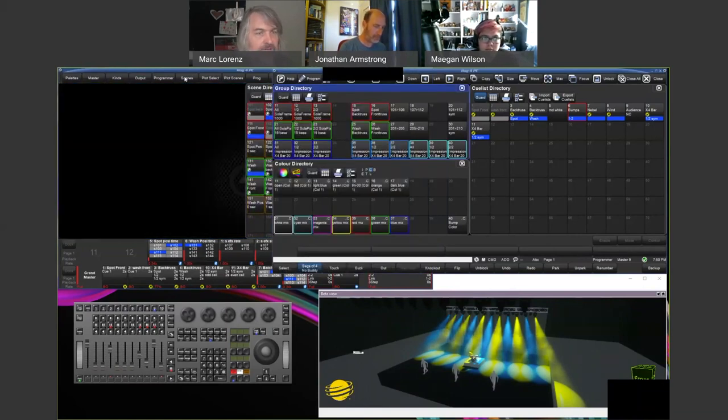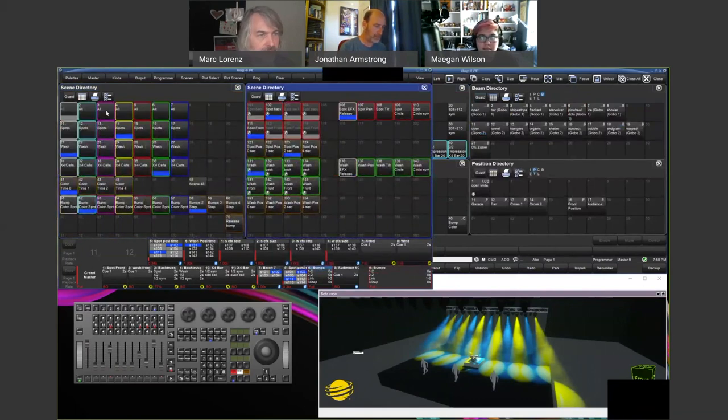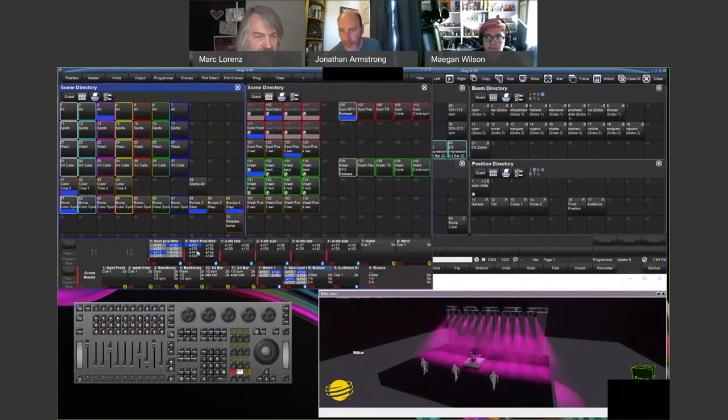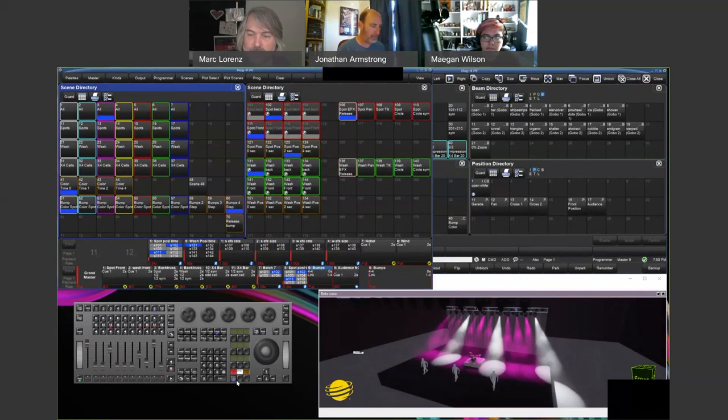So let's go to my scenes. Maybe, for example, put everything in magenta. And now I select, I want white color bumps on my next go, and it should be a 4-step. So I selected that, and as soon as I hit my go here, this color bump will be executed.